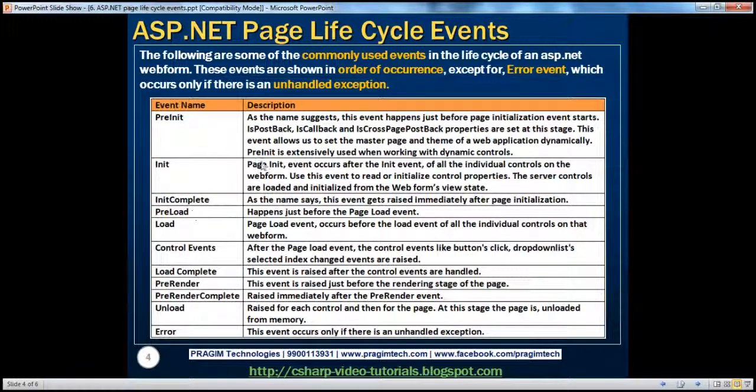Now, in this table, you can see some of the commonly used events in the lifecycle of an ASP.NET web form. Now, there are more events than this, but these are the commonly used ones. And these events are listed in the order of their occurrence, except for this error event that you can see in the last, which occurs only if there is an unhandled exception. In fact, this Page_Error event is extensively used to handle the unhandled exceptions and then log the information about them either in a database or log them to an event viewer. In fact, we will actually see how to do that in a later video session when we talk about exception handling in an ASP.NET web application.